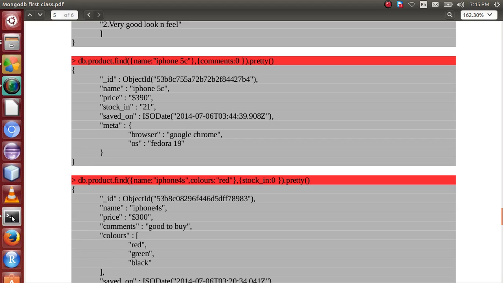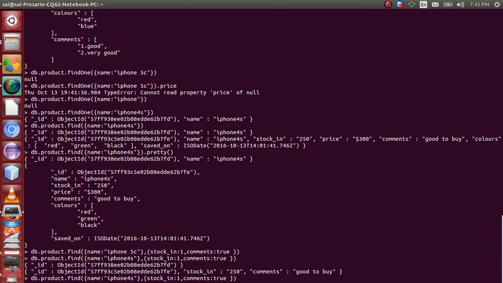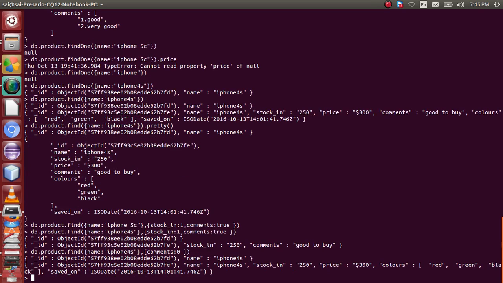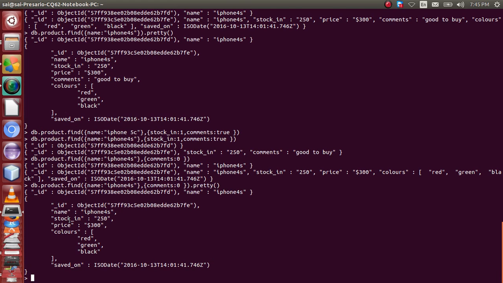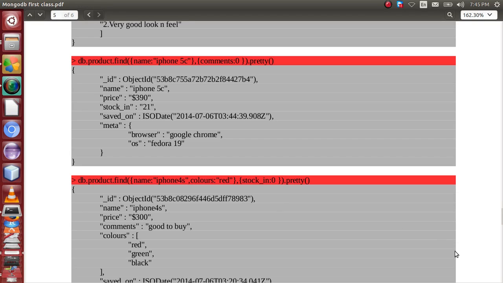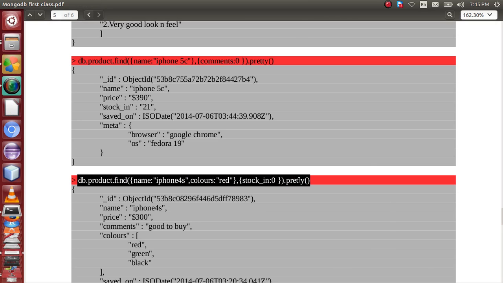And next is, like this, db.product.find comments 0. If I write comments 0, the comments field will be excluded from the result. If I write 0, everything will be displayed except the comments. Fine, you can apply pretty for each command. See, there is no comments in this result. That is another variation.